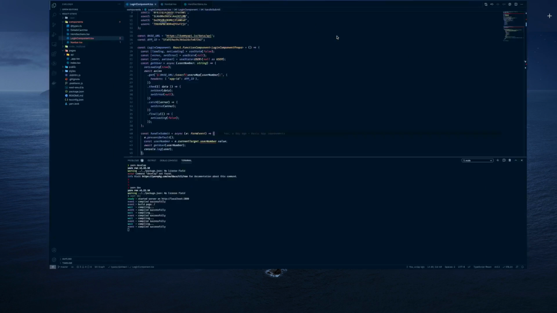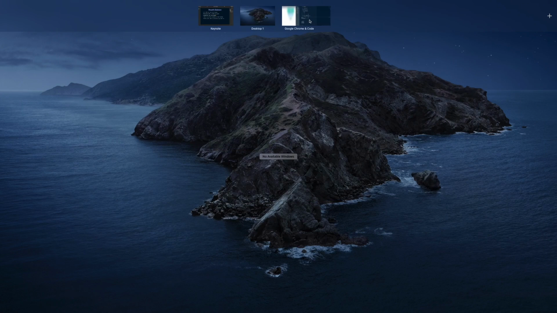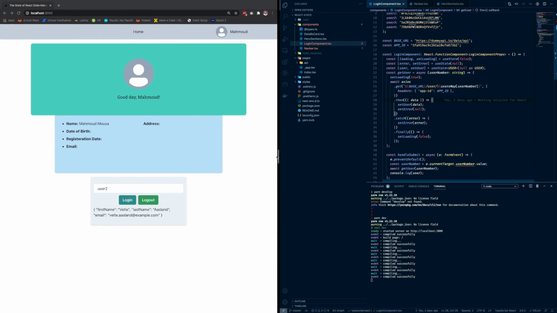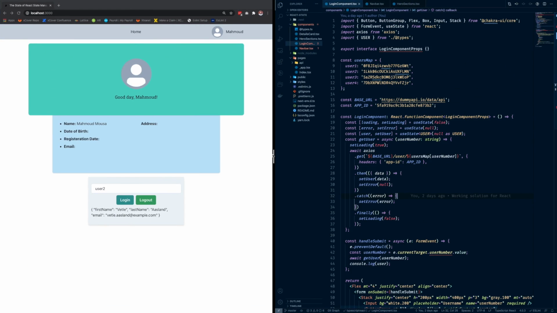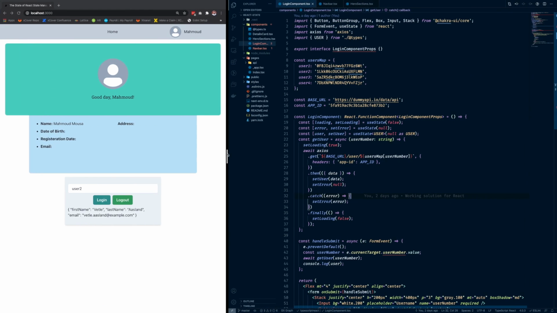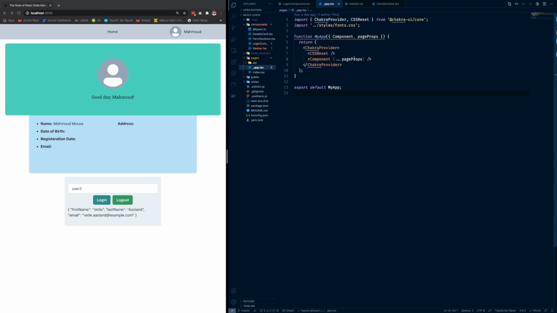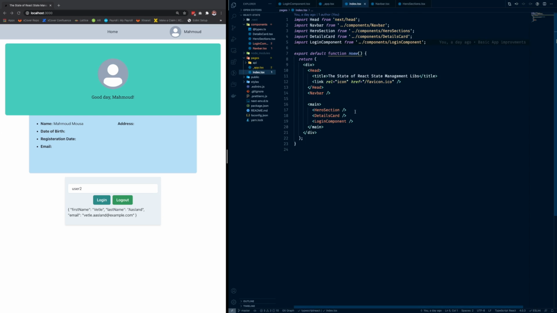Let me move this here. What is happening with the code? So let's put them side by side like that. Okay, so what do we have here? What we have here is a very simple login component. And this is a Next app, by the way. I'm using Chakra UI, and we basically have the hero section, which is this component, and we have the details card, which is this component. And then we have the login component right there.